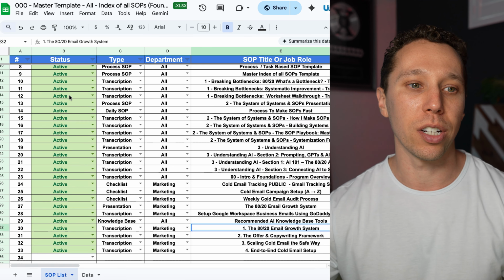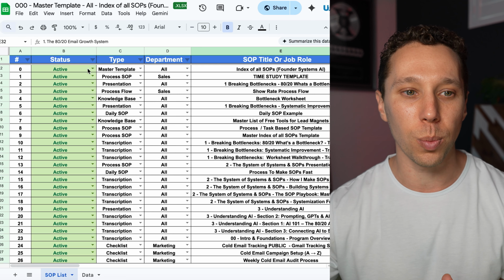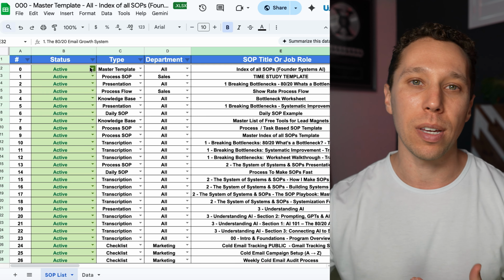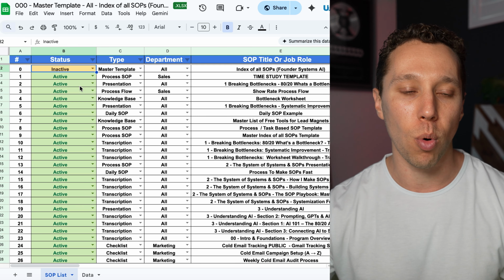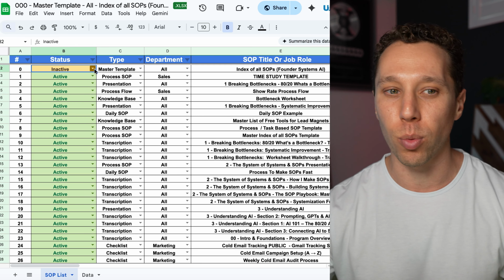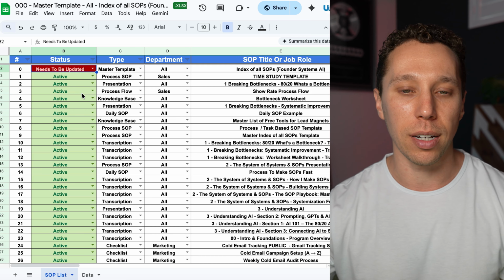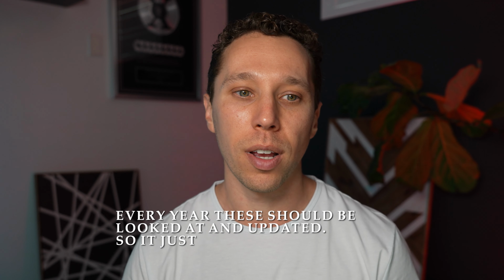So the next piece here is status. Status is super important because we want to know if it's active, if it's currently being used, maybe a team member left and we're not doing that process anymore, or maybe it's an old software that we're no longer using, but we wanted to archive it just in case. And then needs to be updated is a similar thing. Maybe it's a year old, which is our process. Every year these should be looked at and updated. So it just needs to be updated.